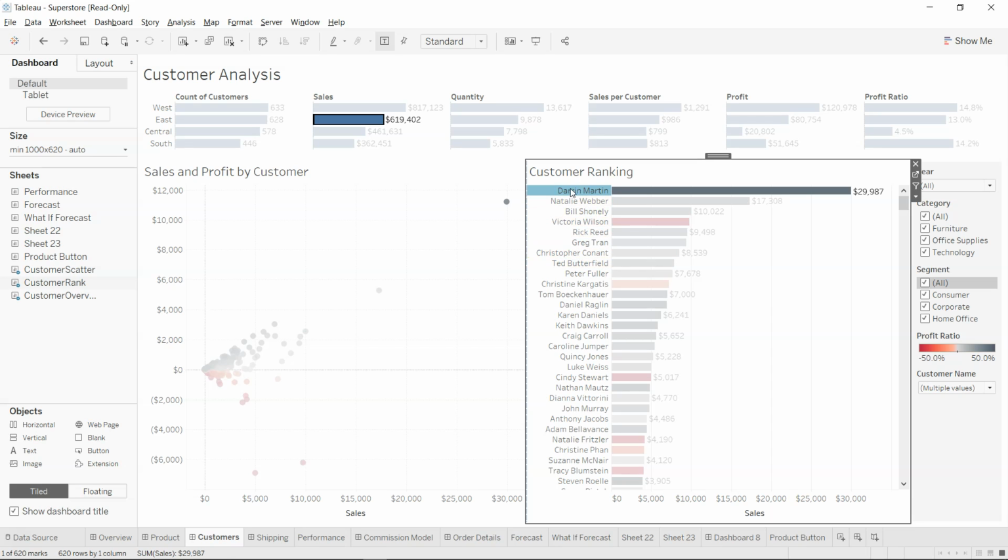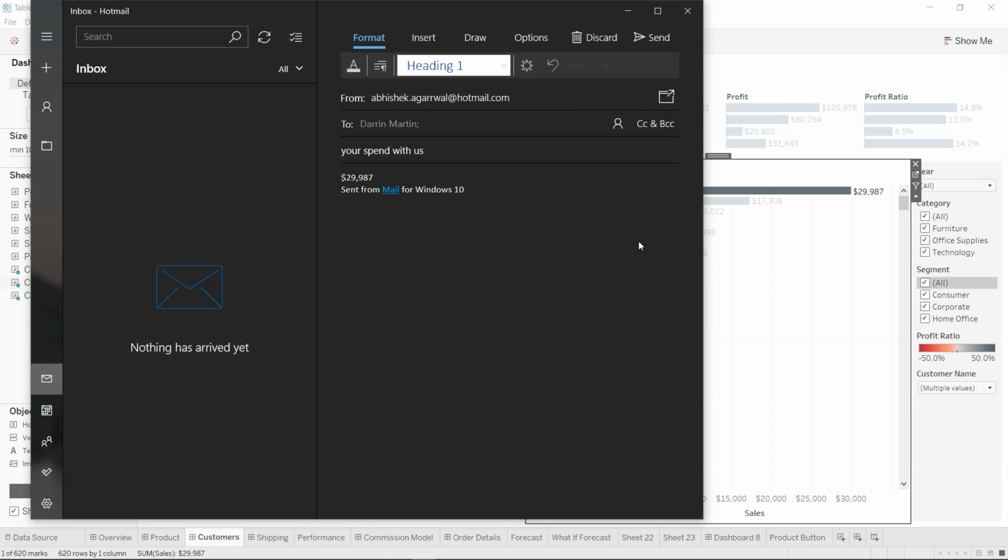So over here we have the customer Darren Martin, and here is his sales number, which is 29,987, and we want to send this information. This is just a dummy example, but I wanted to show you how you can send a dynamic email directly from your dashboard. As I'm hovering my mouse over this, you can see that we have an option, send email to customer about spend. If I click on this, it opens up the email for me.